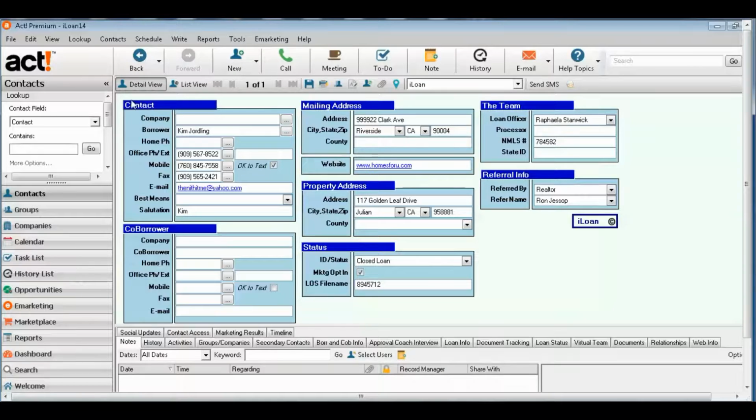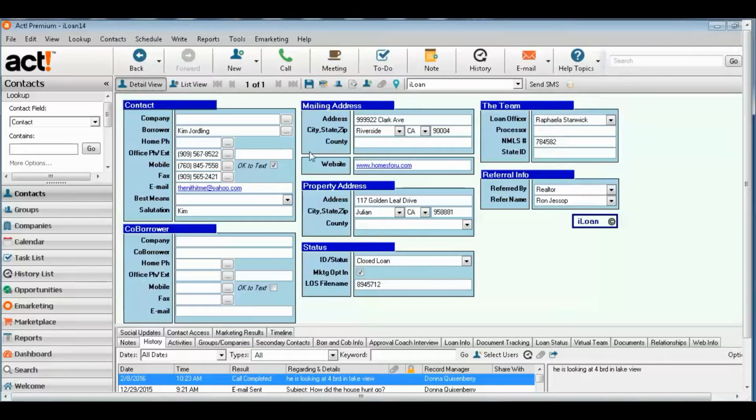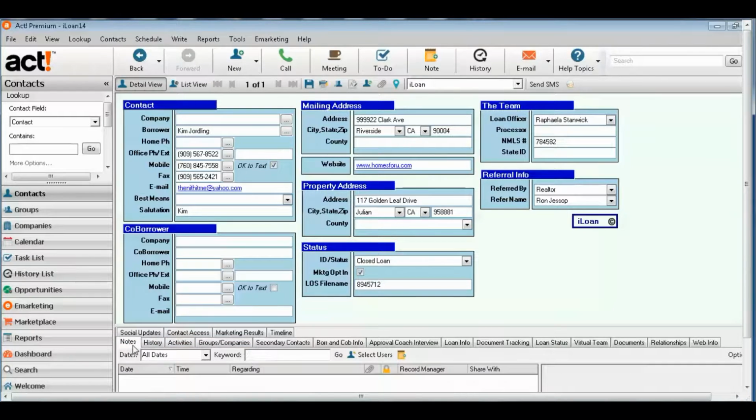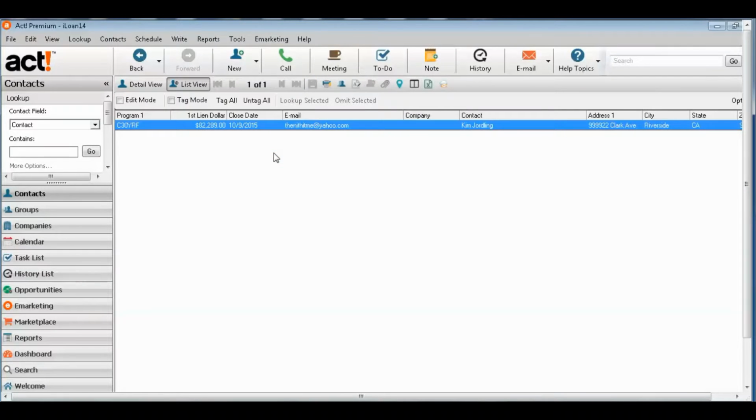So this entire section, the top area, including all the tabs below, is a contact record. Again, these tabs here relate to this contact. So if you went to history, anything you see in history relates to this particular contact. List view is, a good description is it's kind of like looking at a record in an Excel format.